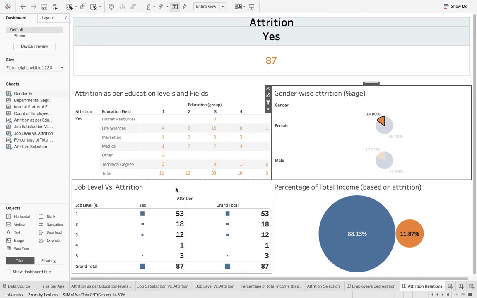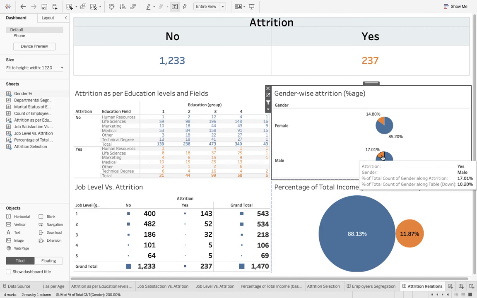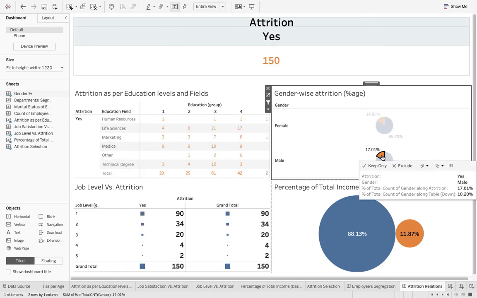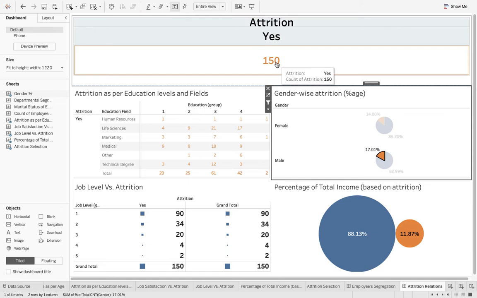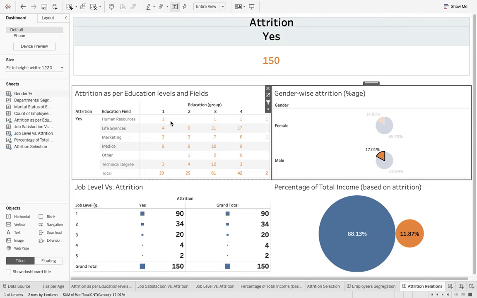You can read here. From the job level point of view, from job level 1 we have 53 attritions of female employees of the total, and from level 2 we have 18. Accordingly, we can find out the same for males. So 17.01% will amount to 150 in count of the total employees. So 150 males were asked to leave, and likewise in the case of females, they have been segregated here based on their educational field, education group and their job levels.